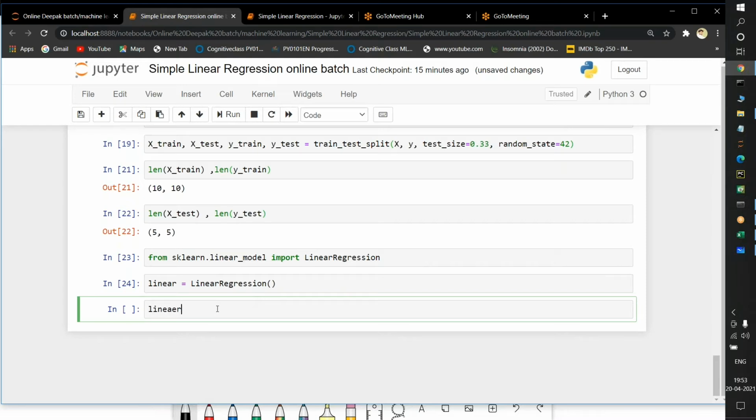Now what do I have to do? linear dot fit of X train. I need to train the data now. I need to give some data to the algorithm now. So for linear regression, I am passing my training data. Why am I passing training data? To tell the algorithm to learn something from this data. From this data, this linear regression will learn something. For that learning purpose, for giving data to the algorithm, we use a function known as the fit keyword.